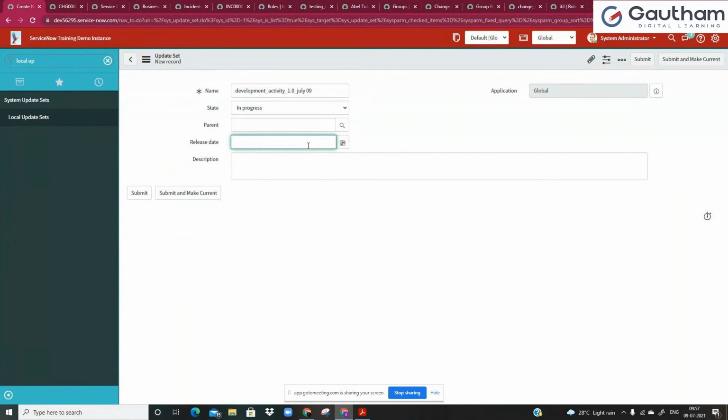And if you have a release date plan, like at this so and so date you want to deploy this to production, you can give the date. But we do not have any specific requirement, we can leave it. And this has nowhere linked with automation, like if you give a date, at the same time it will go and do it in production, nothing like that. This is just for documentation, and this parent is also something similar to documentation, and this description also something similar to documentation. Now I have to click submit and make current, right?